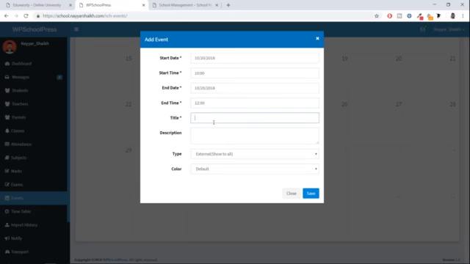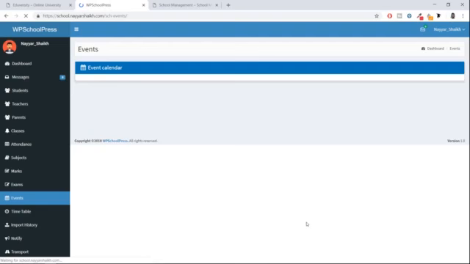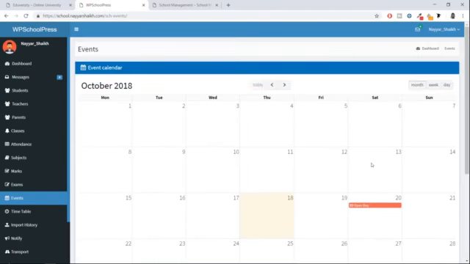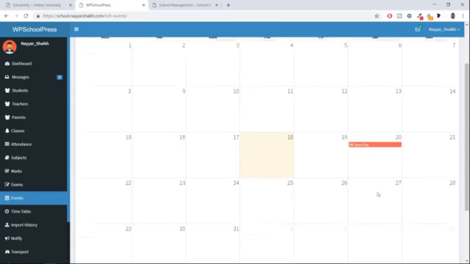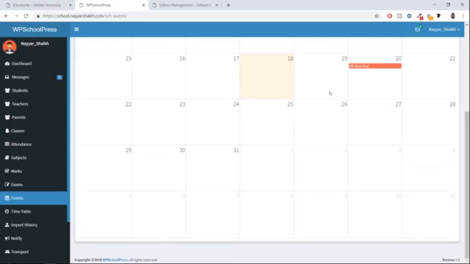Title: open day or open house, different people call it different things. In description I'll simply copy and paste this text. Now whom do you want to show this to? I want to show this to everyone. And what color do you want to use? I'm going to use the red color. Click on save. So whenever someone logs in to the dashboard, whether it be the teacher, the student, or the parent, they will see that we have this open day on this particular date. So that is really amazing.